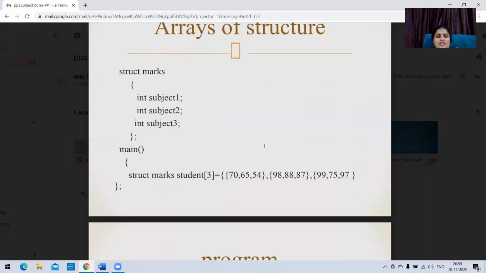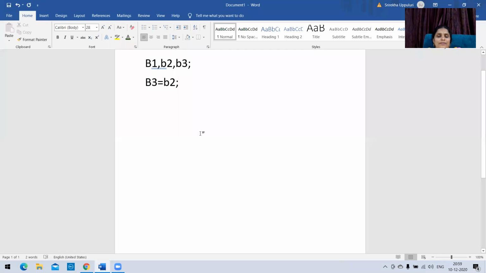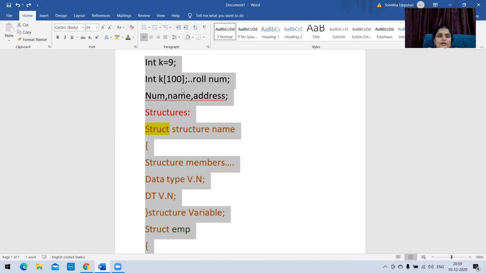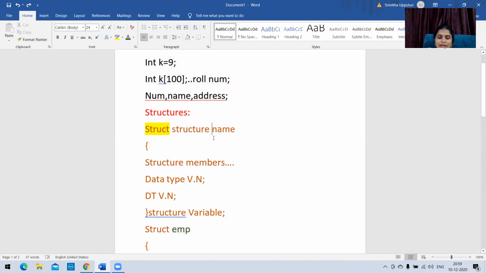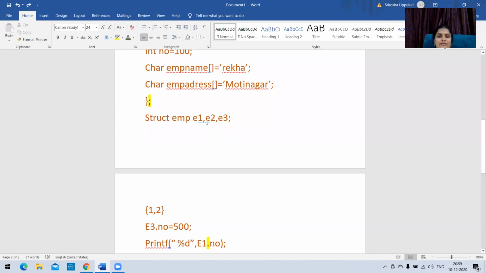And arrays of structure, like if you give like this, I have declared an array. So I can access employee one details, right? How many details are there regarding employee one? Three details are there: number, name, and address.